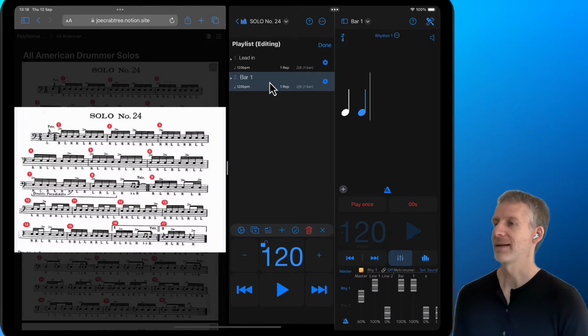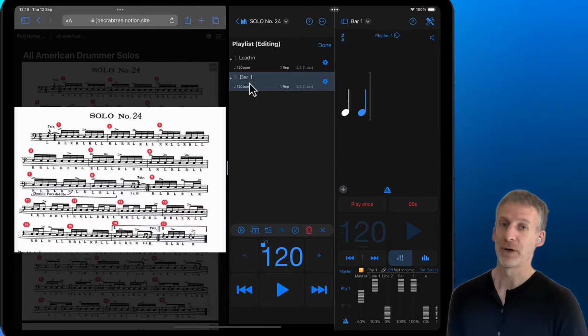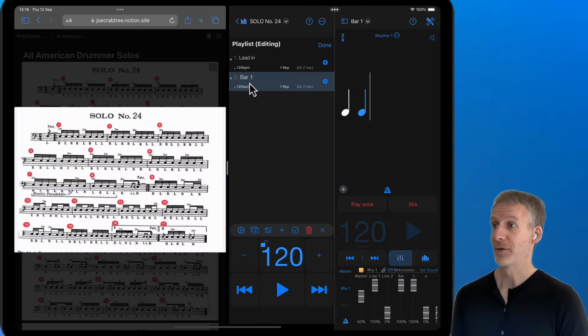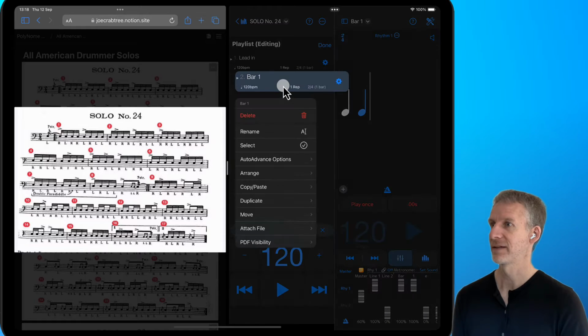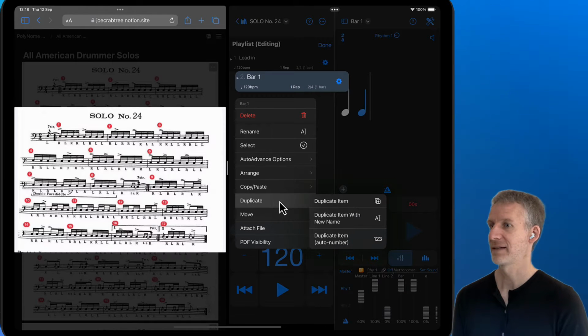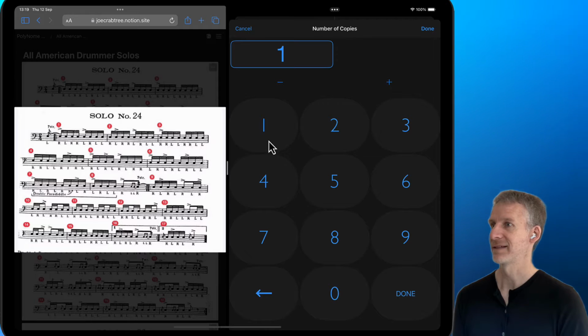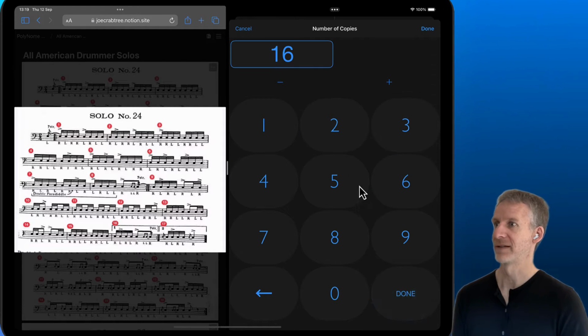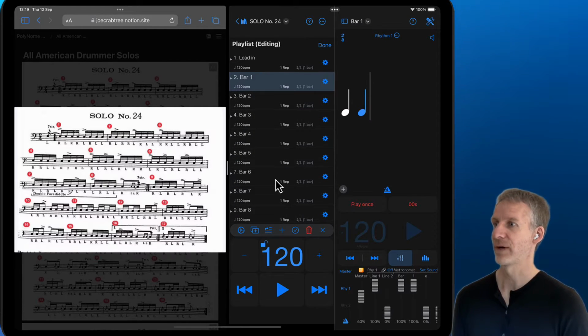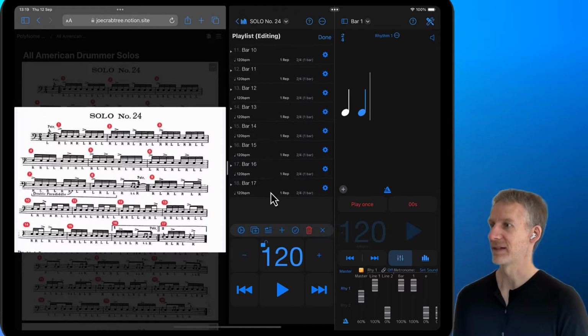And then what I'm going to do is duplicate bar 1 with auto numbering to give us 17 bars total. So I'm just going to long press and go to duplicate, item, auto number, and I want 16 copies, which will give us up to bar 17. So now we have our framework of 17 bars that I'll be filling in with the notation.